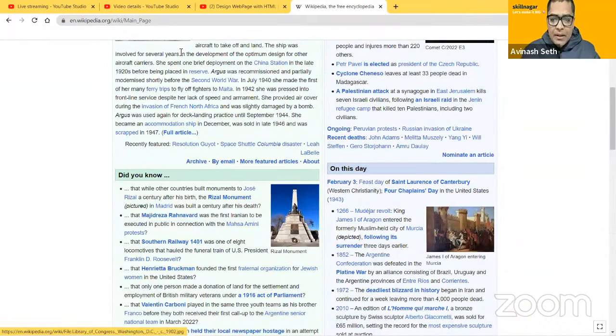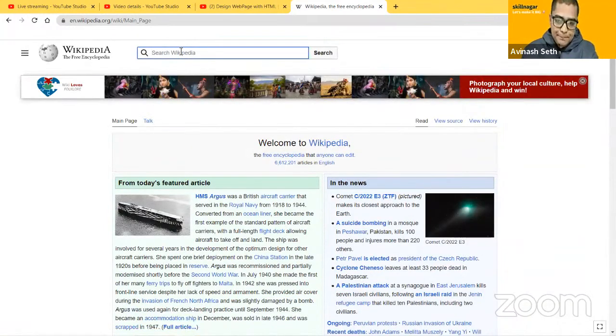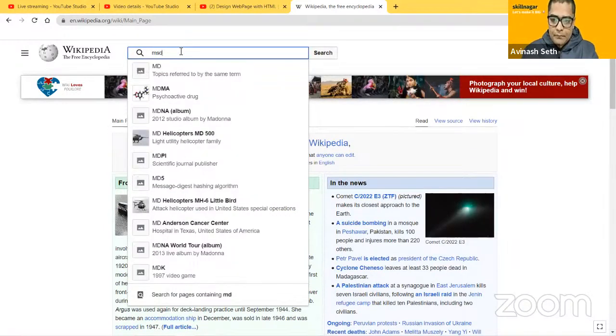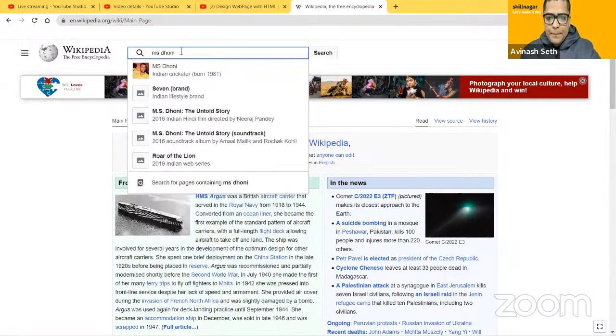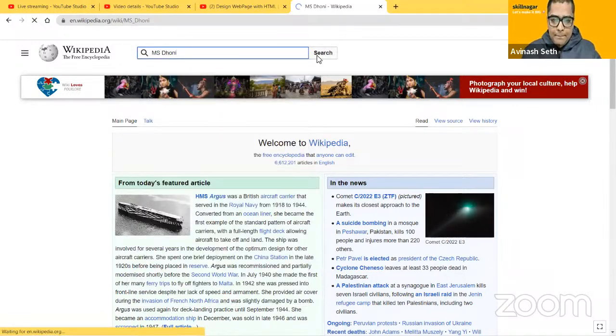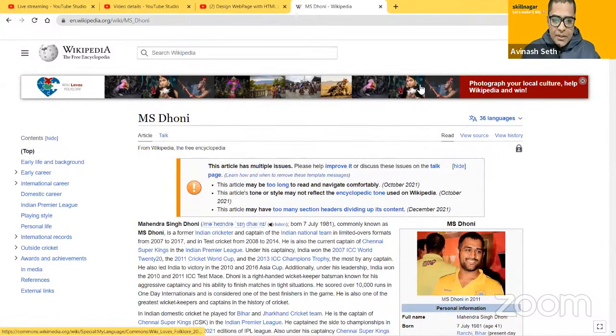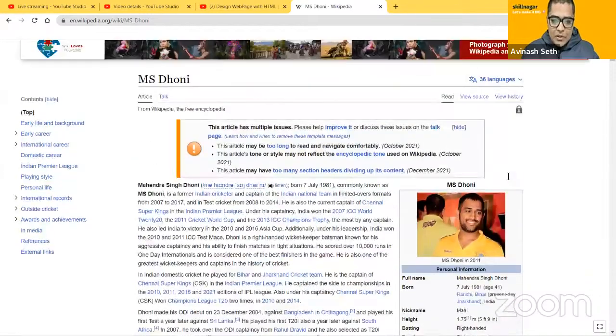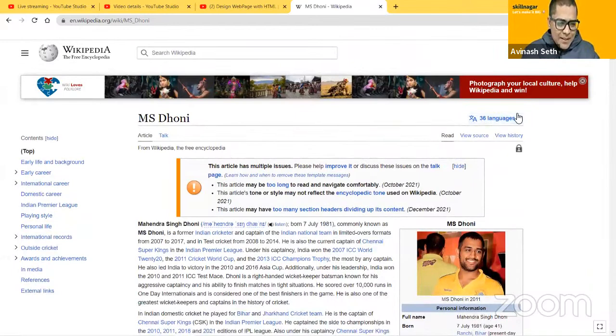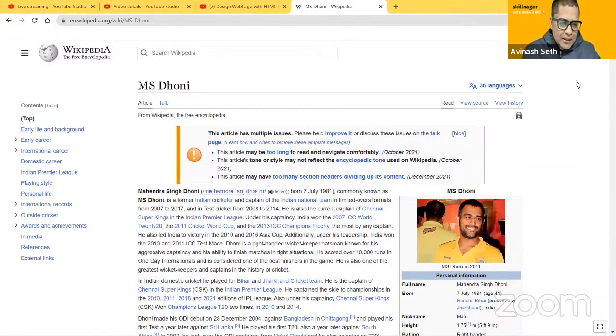Let's search for an article on MS Dhoni, which consists of everything related to MS Dhoni, who was captain of the Indian cricket team. Now you can see this page is quite basic. I would not say it is basic, but they have designed it so that it looks very simple and is very easy for us to grab the information.